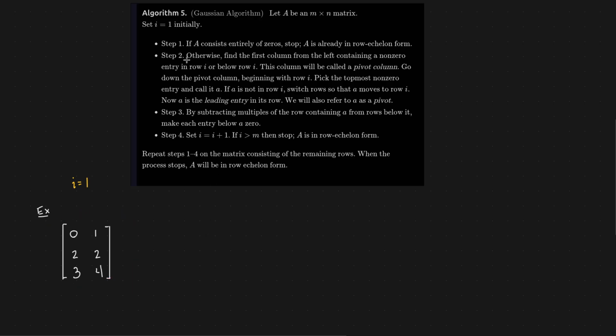Otherwise, we want to find the first column from the left with a non-zero entry in row i or below row i. In this case, row i is 1, so in row 1 or below row 1. The first column with a non-zero entry in row 1 or below row 1 would be column 1. I don't have a non-zero entry in row 1, but I do have a non-zero entry below row 1. So I'm going to be working in column 1. We're going to call this column the pivot column.